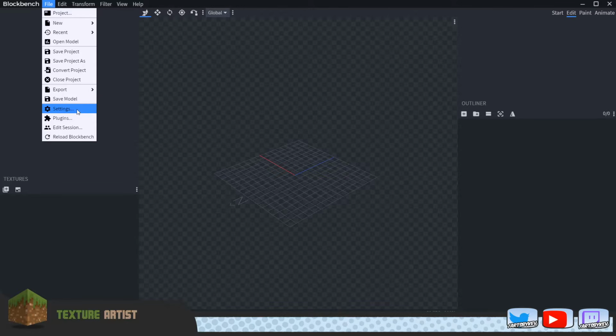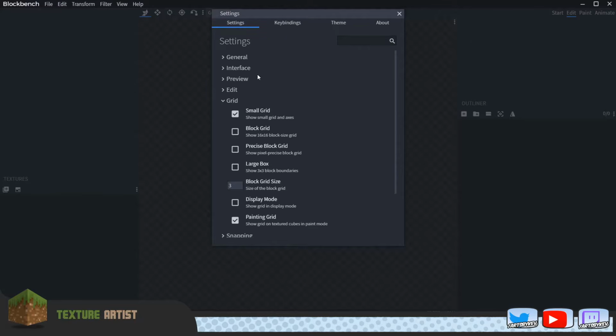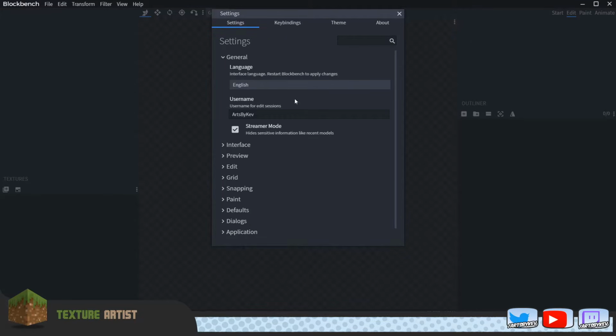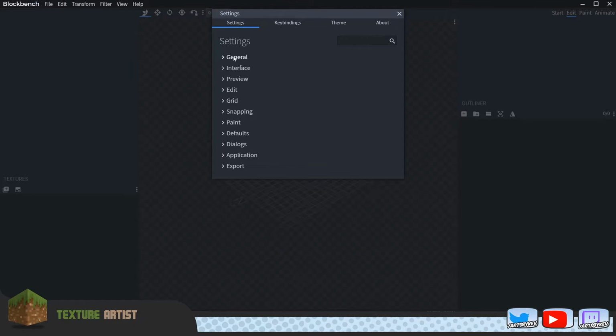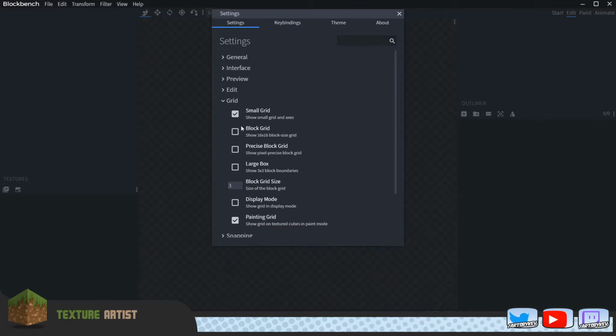Let's click on Settings. In Settings, usually, General is the one that you have open at the very beginning. But that doesn't matter. Click that one down and make sure that you're on the Settings tab. Get down to Grid and click in the choice that says Block Grid right there.